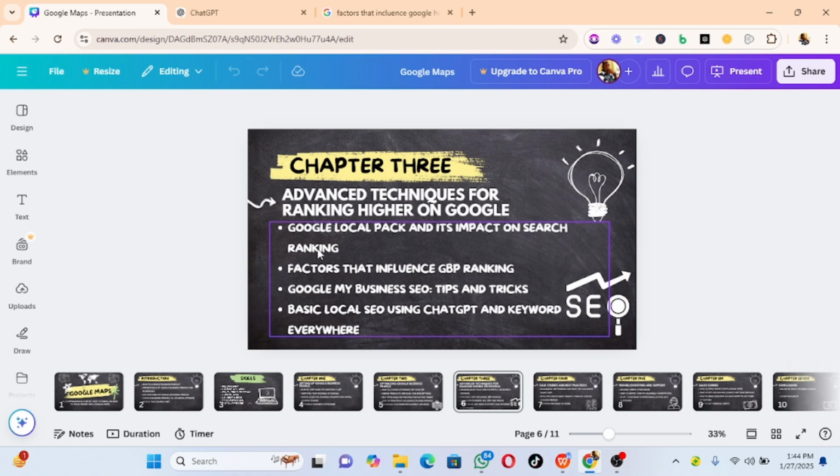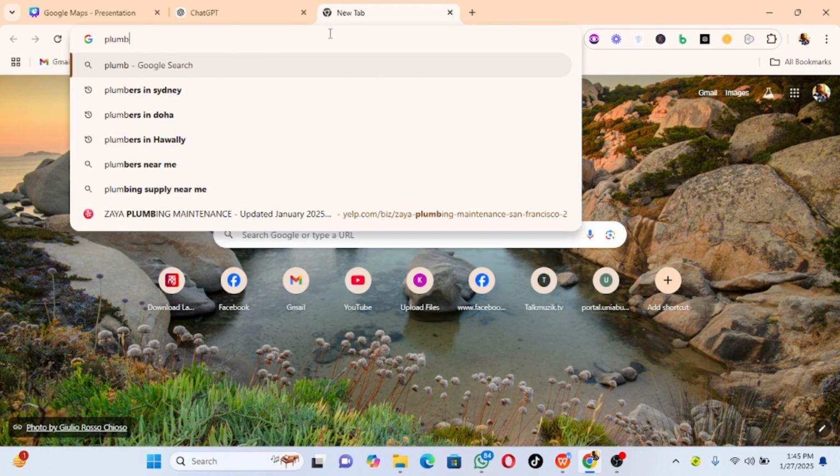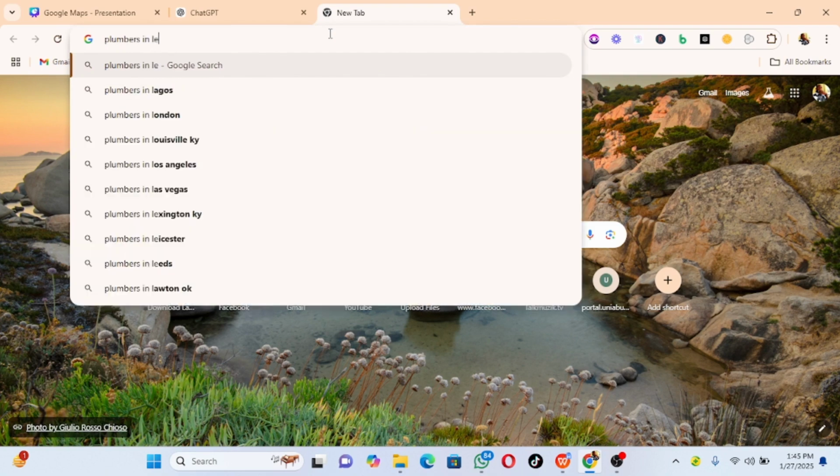The first thing you need to do, if you want to rank on Google, is to first of all discuss the local pack. What is the local pack? Local pack is the first three businesses that show when you search for a business category. So let's say I search for plumber in Lekki. Let's see what's going to come out.